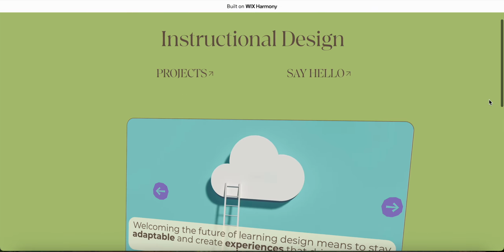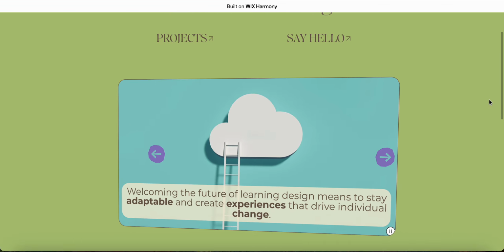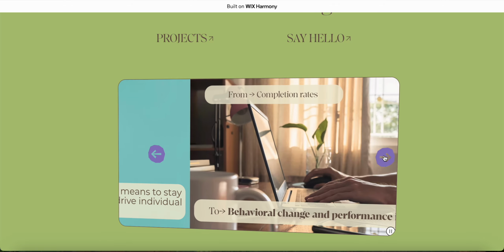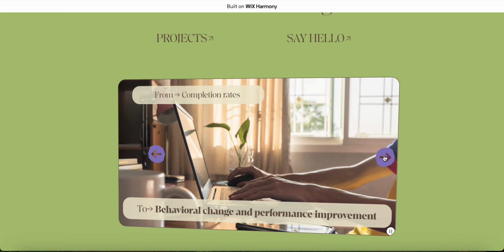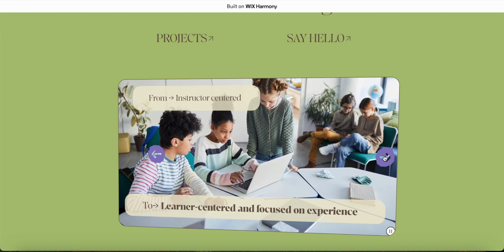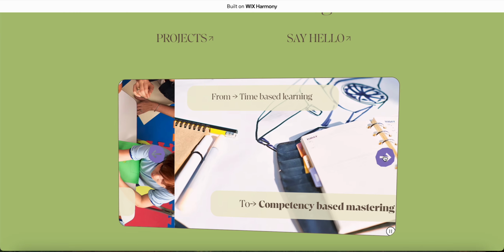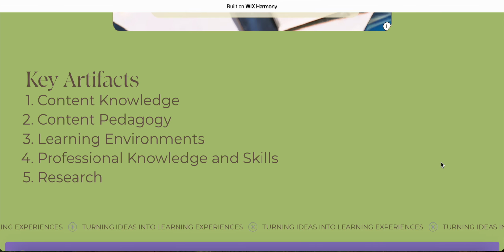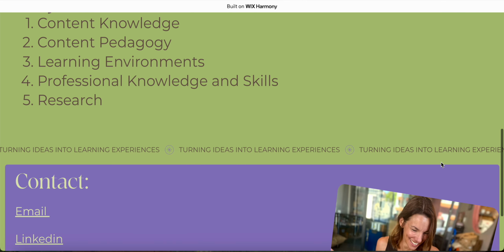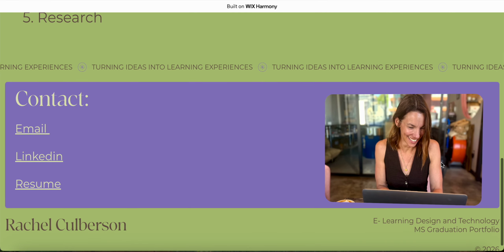On my homepage, I wanted to make a good first impression by showing my personality as an educator and designer. So I felt this interactive slideshow communicates and highlights important concepts for embracing the future of learning design and technology. These concepts are reiterated and shown in practice in my projects and artifacts. Another navigation to the artifacts and descriptions of each of the AECT standards can be found here, and ways to contact me at the bottom of the page.